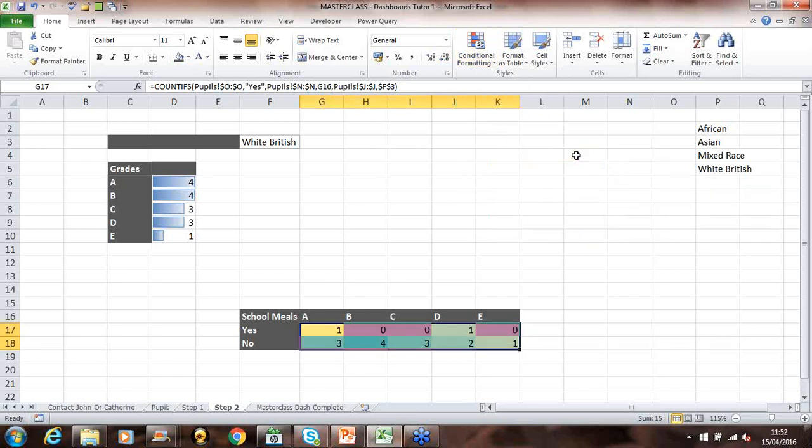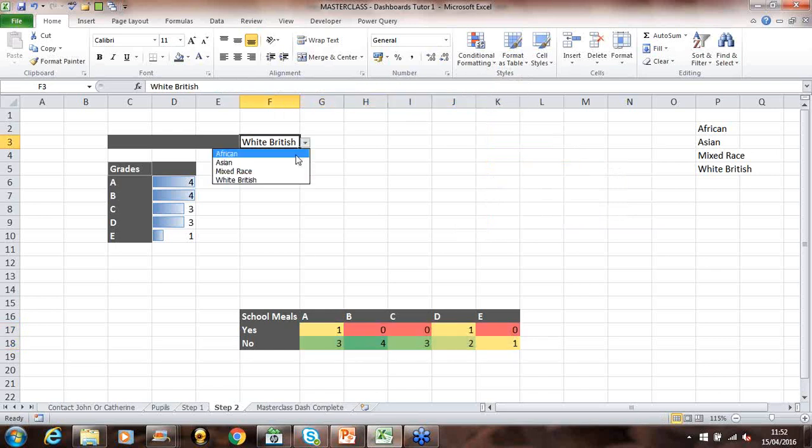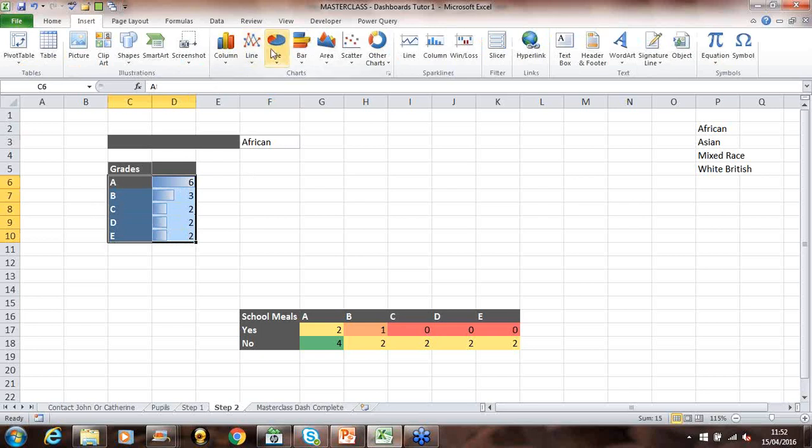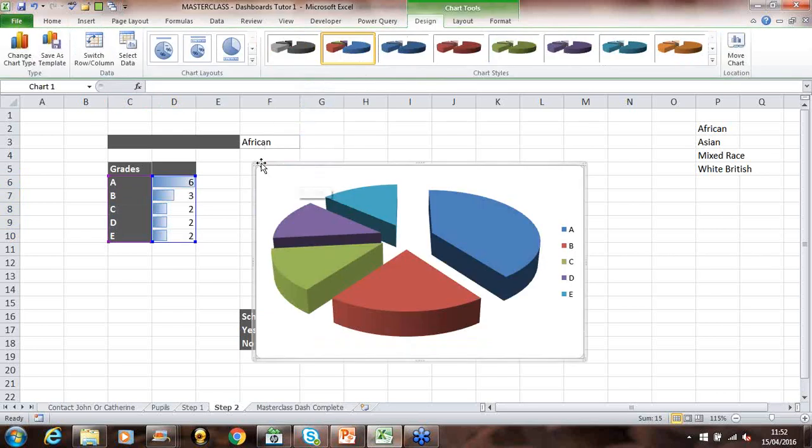I'm just going to choose the default. I'm going to pick the first one. And again, just to check that it's working okay, I use my interactivity like that. Right, now next thing that I want to do is add in that chart that you saw. So I'm going to highlight my data, and from the Insert tab, I'm going to choose a pie chart today. So I'm going to go for 3D Exploded Pie.